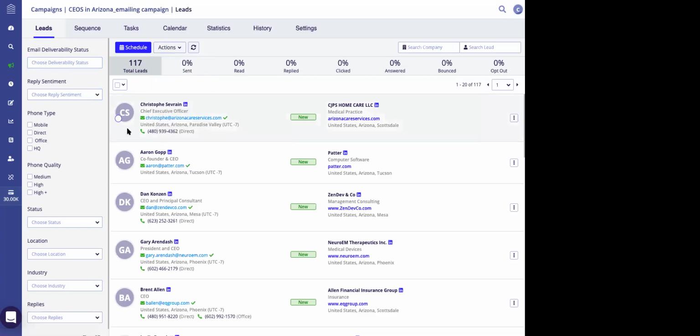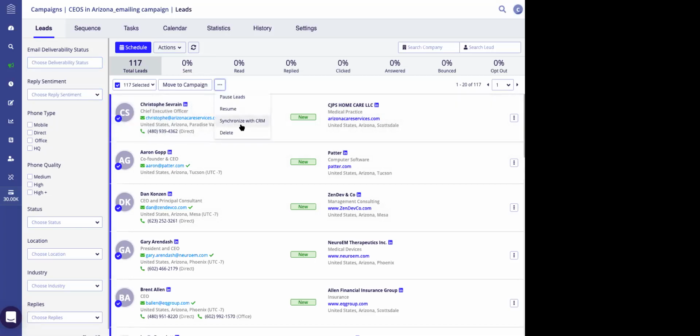Another option as well is to select either individual leads that you do want to sync to your CRM, or you can select a whole list. So select all, click on the 3 dots and select synchronize with CRM. So we do have the direct CRM integrations with Salesforce, HubSpot, Dynamics, and Pipedrive. If those aren't your CRM that you're using, then you also can synchronize via Zapier.